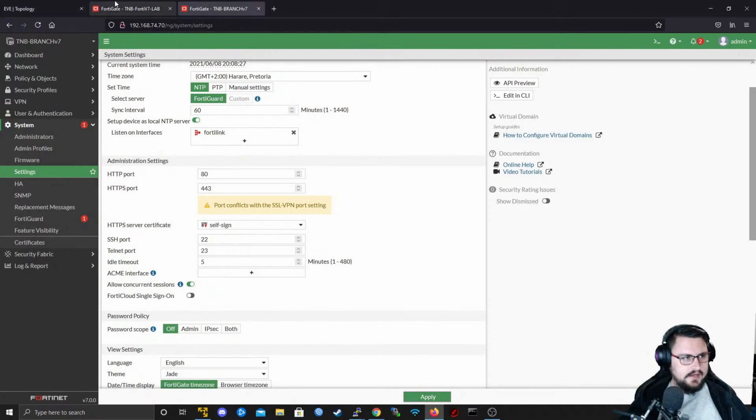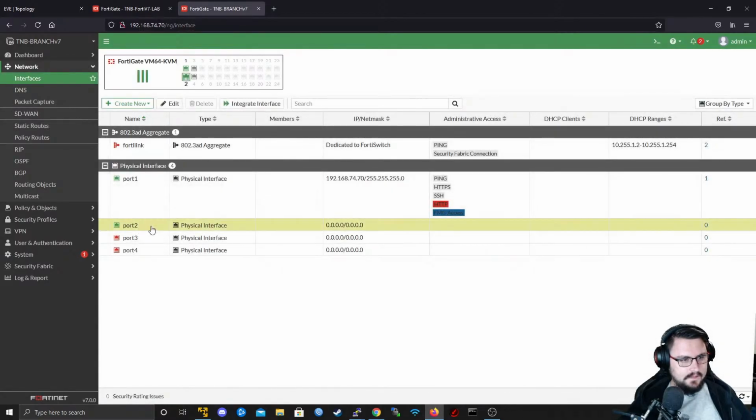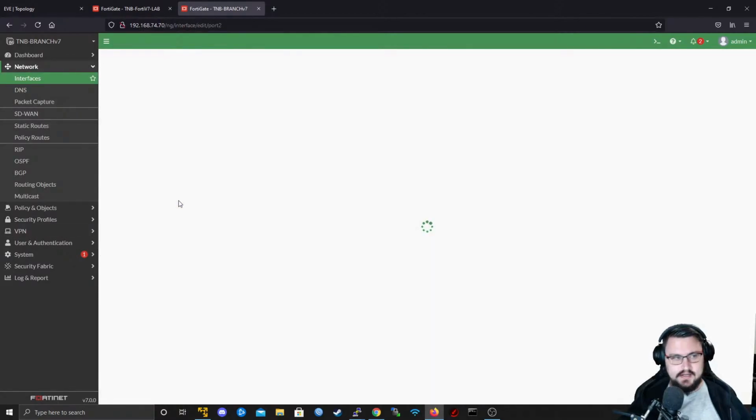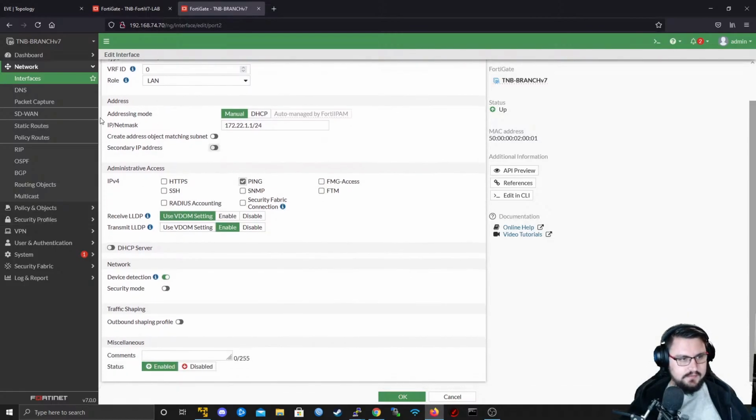So what I would actually like to do is on this branch firewall, let's just quickly add an IP to this port 2 for its LAN. So let's just imagine this is actually a LAN interface as well. And let's give this an IP address of 172.22.1.1/24. So this was my branch office LAN range. I'll just enable ping from the LAN to get to the firewall. And let's OK that.